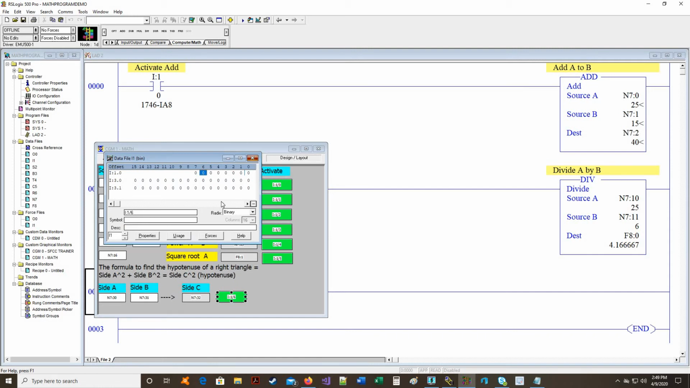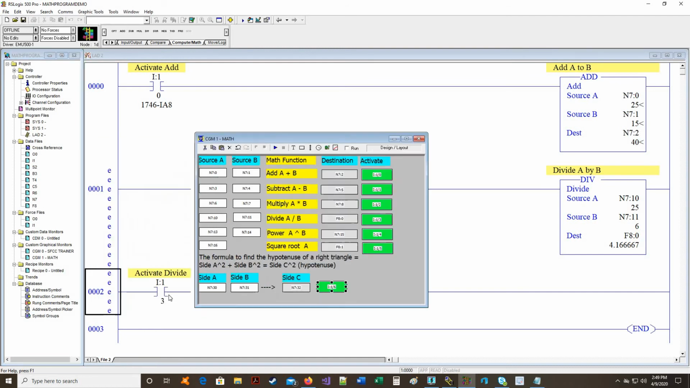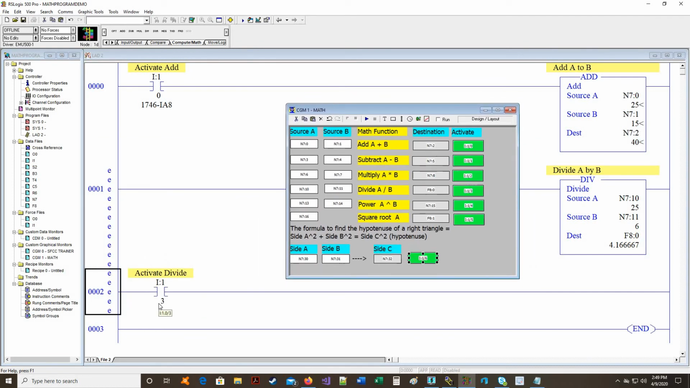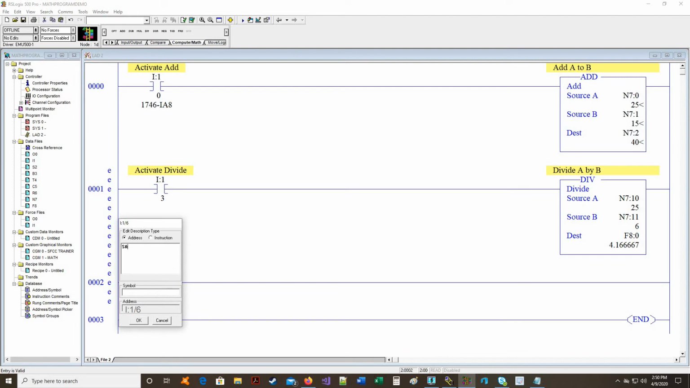Okay. All right, so it says it should be 6, so we need input. Paste input 16, and that is activate triangle calc.